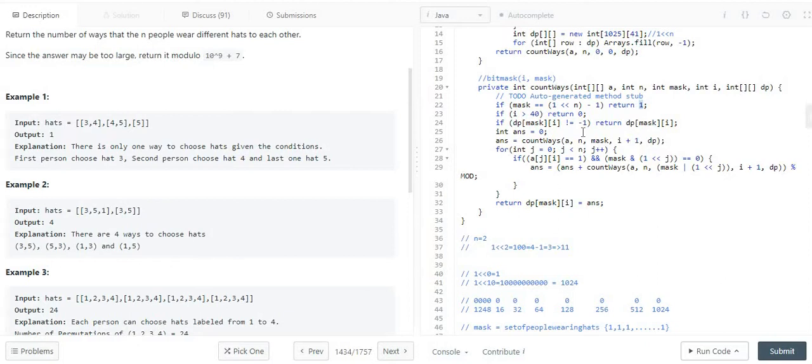Or let's say I don't find any valid way where all the people can wear different types of hats, but my i gets exhausted. i means the total number of hats is greater than the actual size, that is 40. Then I can say there is no valid combination, so in that case I have to return 0.